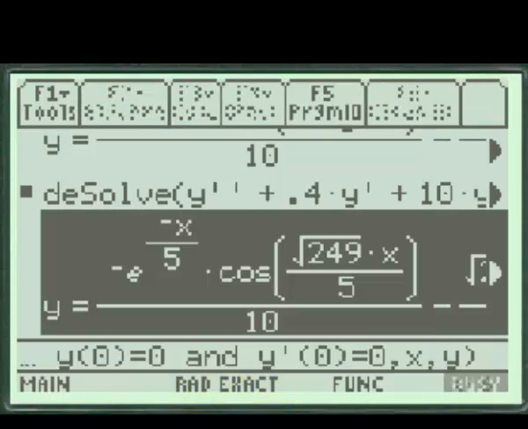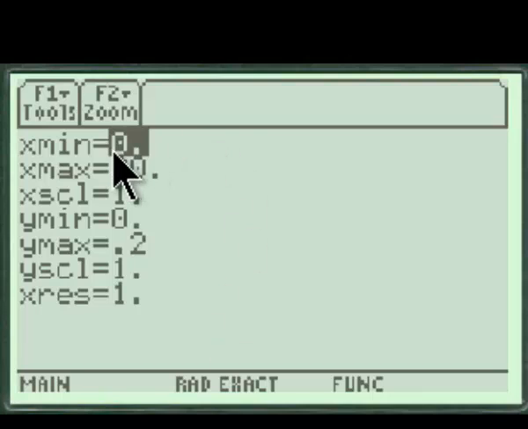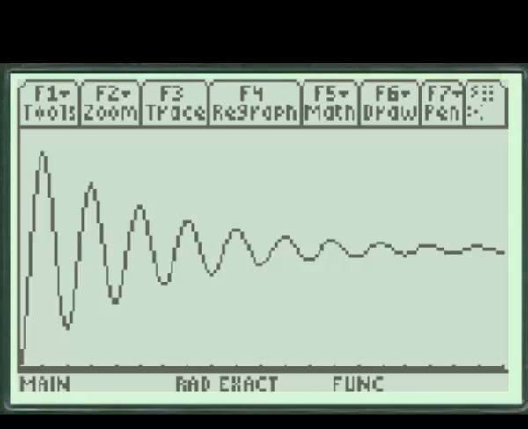I can grab that solution, copy it, now open the function and paste it into the first function, then set the window parameters. X goes from 0 to 20, y goes from 0 to 0.2, and then graph that function.